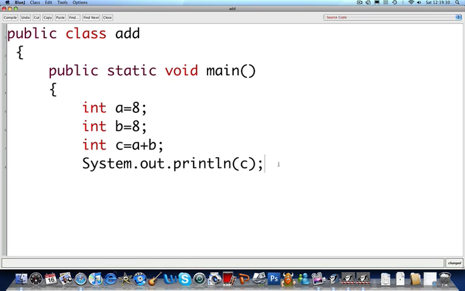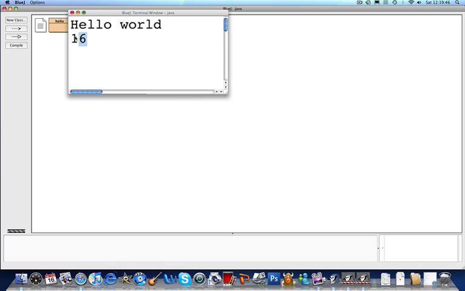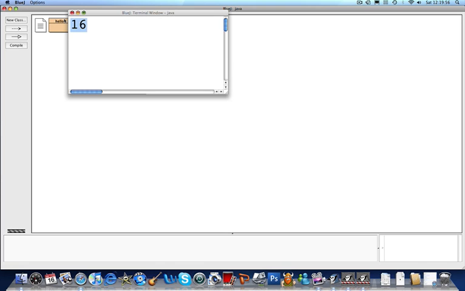After you've done the semicolon, you press enter, close curly bracket, another close curly bracket, and you compile it. No syntax errors. You close it. Then you right click on add and you click on void main. And here's the result. It's 16. Well, hello world is from the first program, so you can go on options, clear, and then you go on void main again. And there we go. That's the answer. 16. 8 plus 8.